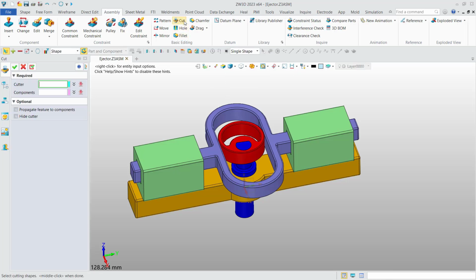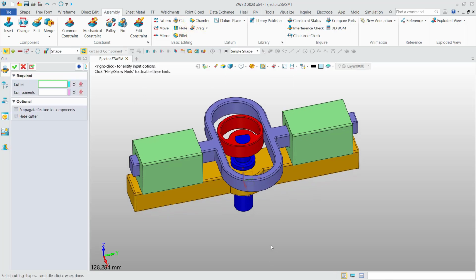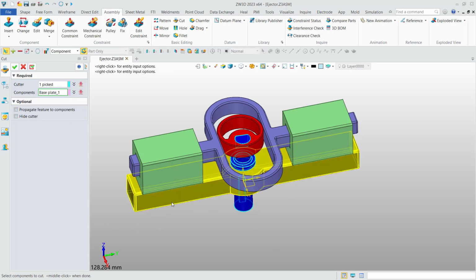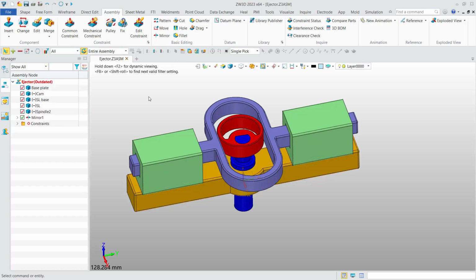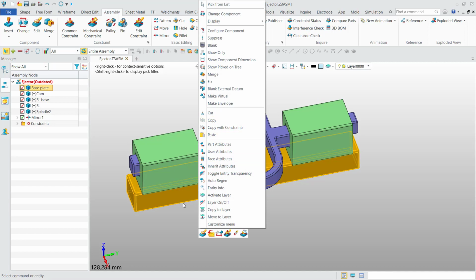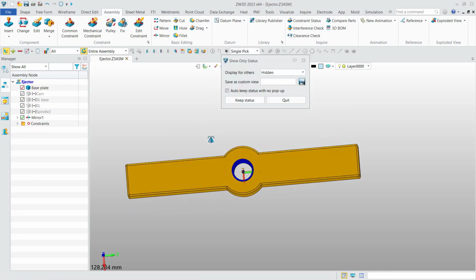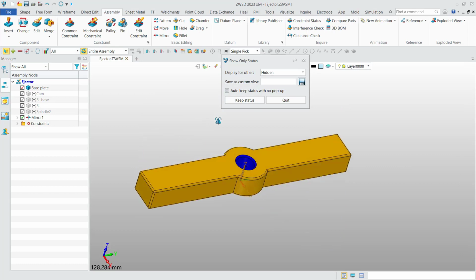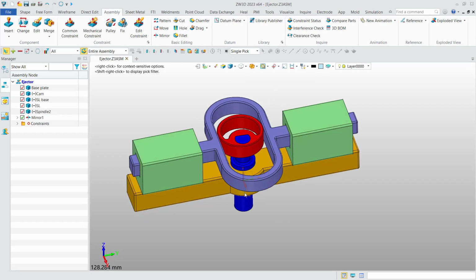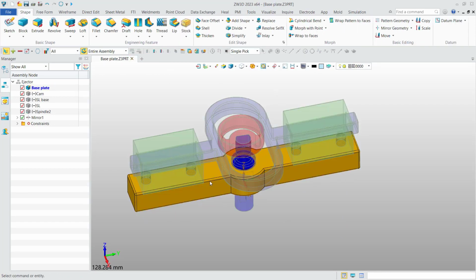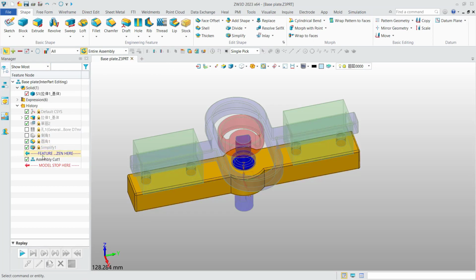We click on it, and for the cutter, we use the spindle. And for the component, we choose the base plate. And you can choose whether to propagate the feature to the component, as I mentioned before. Here we can check it. Now we can show it and see. This hole is created, and we can double click to check the modeling history of this part. And you can see there is an assembly cut feature here.